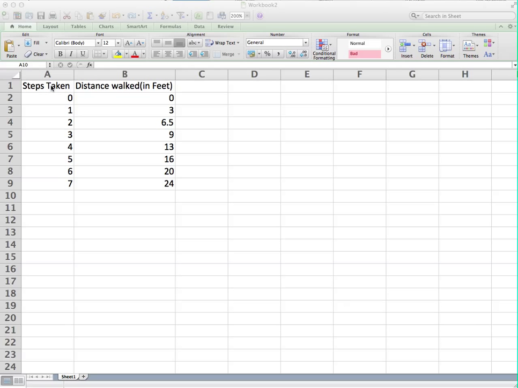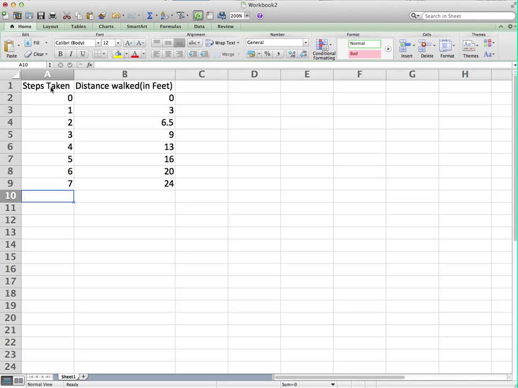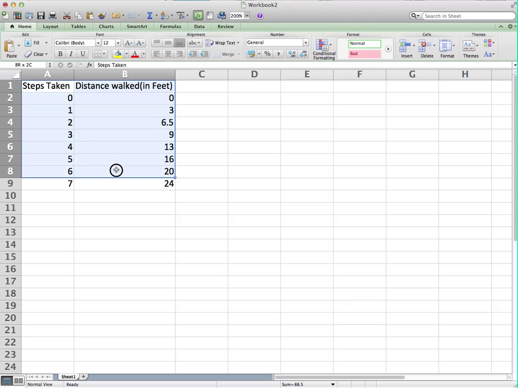With, here's steps taken, so me taking steps, I made up to 7 steps, and here's the distance walked in feet. So the first thing I'm just going to show you is how to make an XY scatter plot. Now it might be different in different types of Excel or different in OpenOffice, but it's going to work kind of the same, so you have to look for key things.